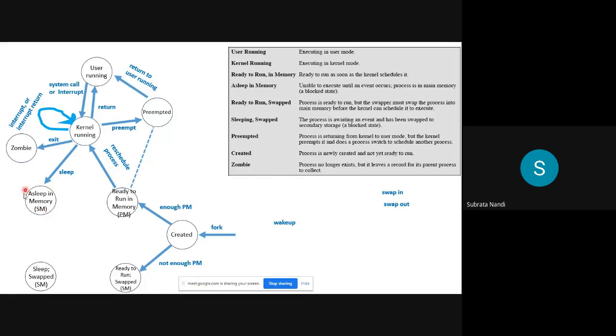So for that, the process needs to be in the suspended state, asleep state, or blocked state. But it is in the second... sorry, there's a mistake here. It should be in the primary memory. I'll correct the mistake. It should be in the primary memory. Okay, these two in the primary memory, these two in the secondary memory.